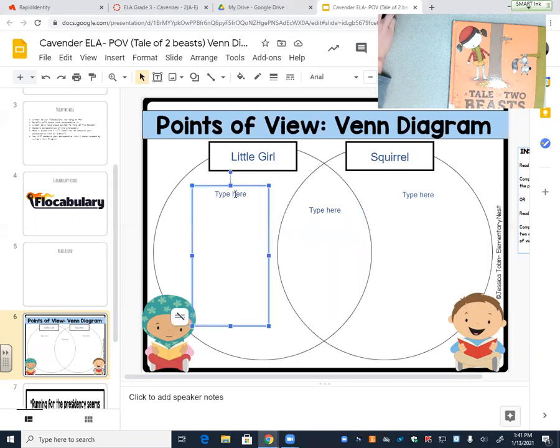Well, the little girl's perspective. When I was reading the story, the little girl thought the squirrel was a beast. It wasn't a beast. It was a squirrel, but she didn't know that. And she wanted to take him home and care for him like a pet. Well, he's not a tamed animal. He is a wild animal. So he wasn't very happy, in my opinion or my perspective, to be brought into a house and taken care of like a pet. So the little girl, she was happy.